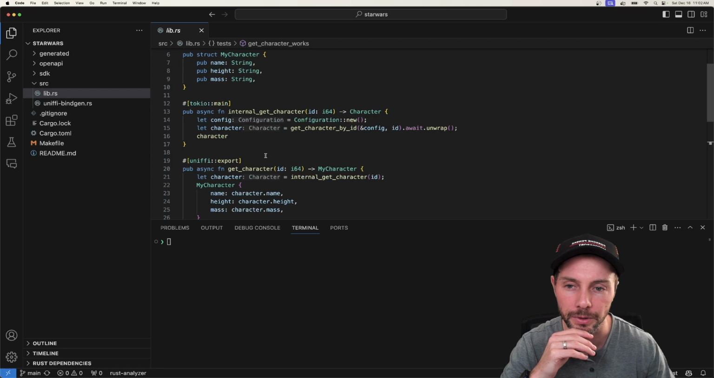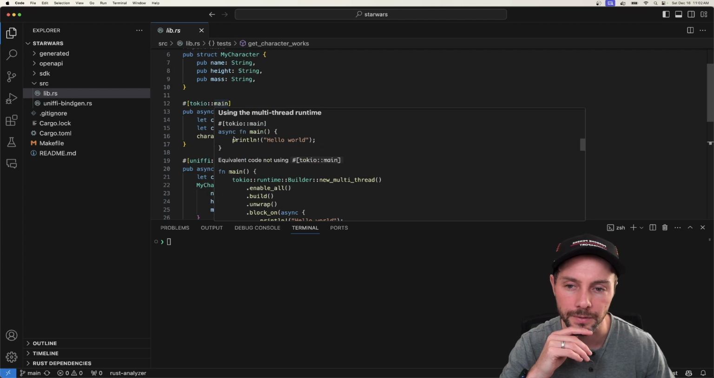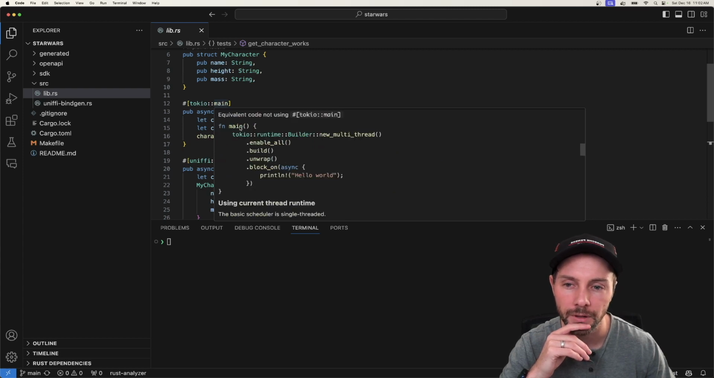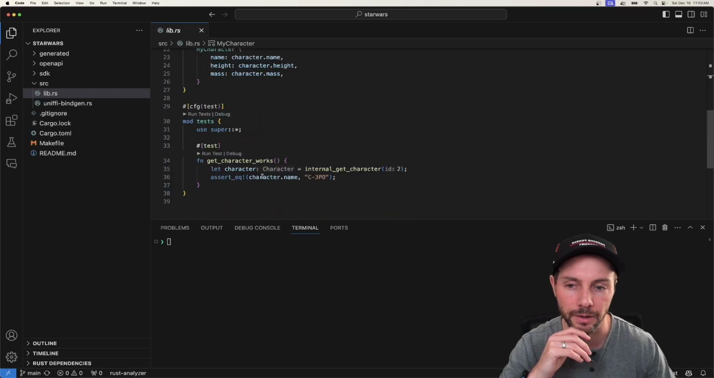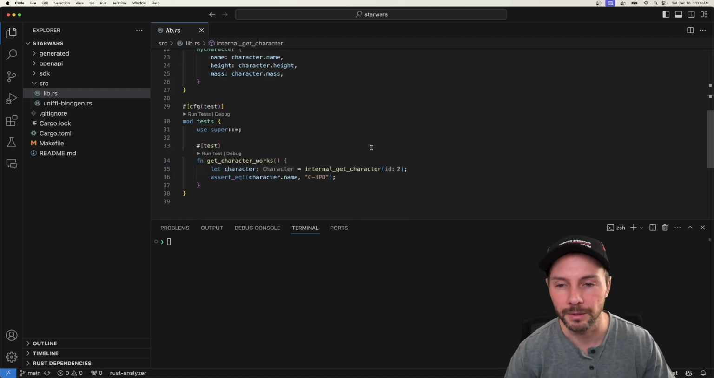And so just to dive into this a little bit more, if you hover over this main, it gives an explanation that the macro will take an asynchronous function like this, and this is the equivalent code not using that, right? And so basically we'll build the runtime and then do a block on the async function. And so that's why the test will fail, and we need to fix it by making it non-async, and then calling our internal getCharacter. So now this will build the Tokio runtime. Anyway, just a last little update on why the tests were failing, and now the tests should be passing.